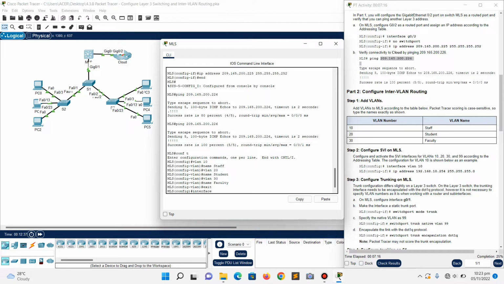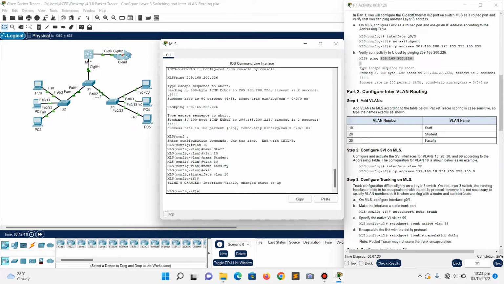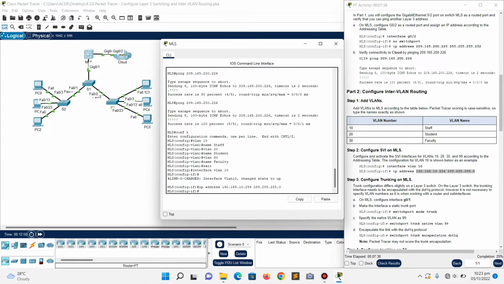Interface VLAN 10. Atong sudlo ng VLAN 10. Kasi taog IP address. Copy. Paste. Enter. Then exit.